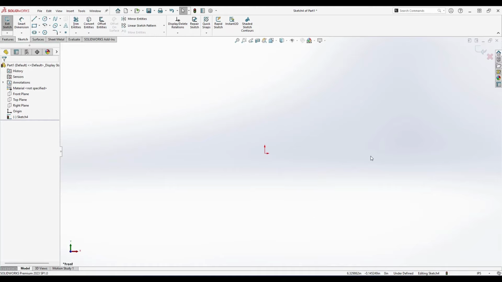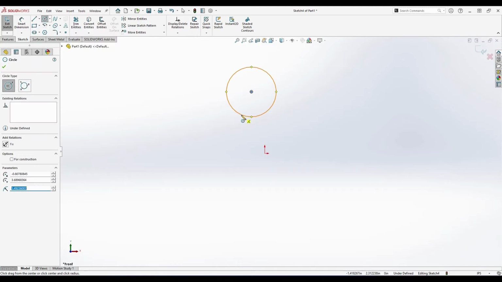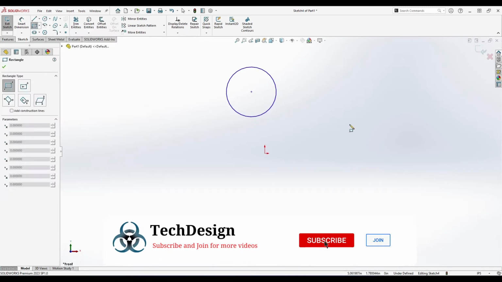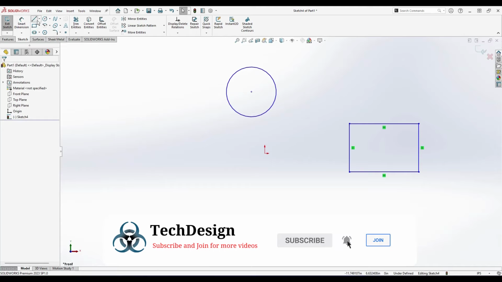Okay, so so far we have created curves, and then we have created multiple instances of curves, and that's all. Now we are going to discuss creating dimensions. So how are we going to create a dimension? Say for example, there is an arc here, a circle here, and then there is a rectangle here, and then there is a line here.